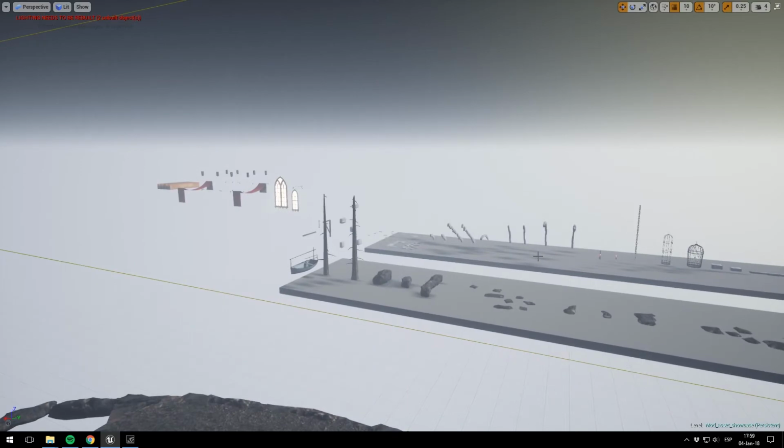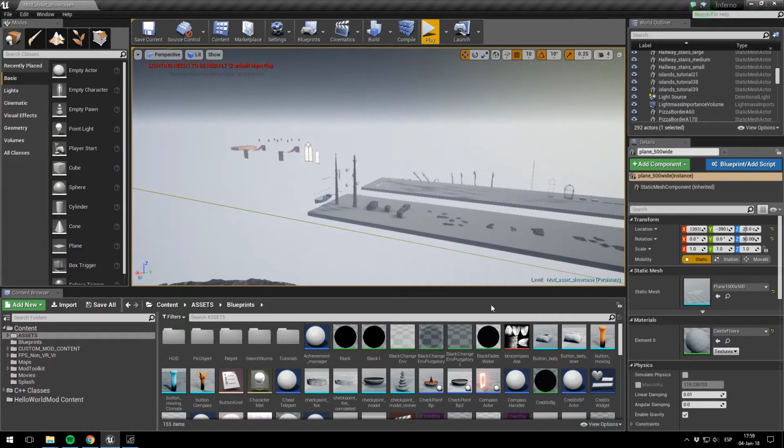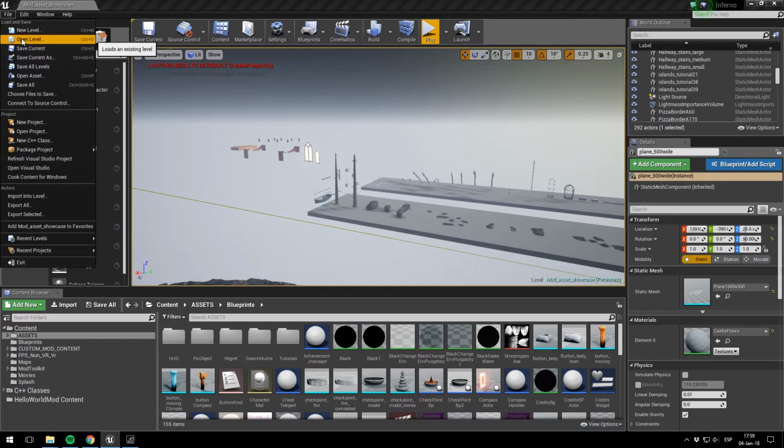Okay, so this is an overview of the assets that you can copy-paste to your own maps if you don't want to make your own assets. That's totally fine.